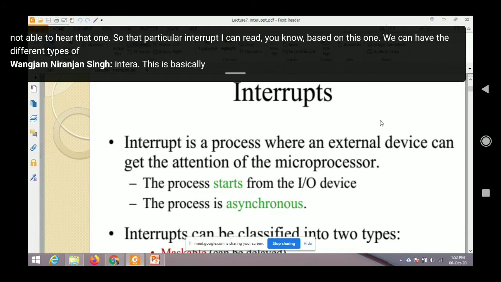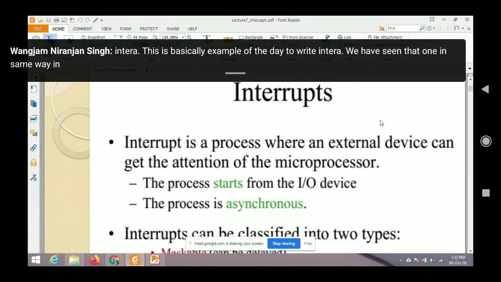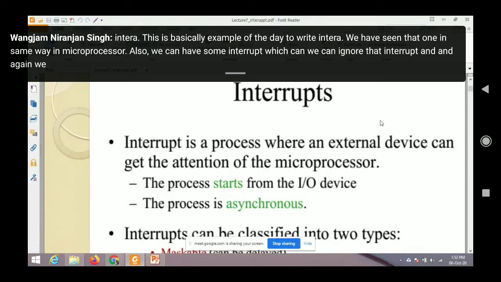This is basically an example of a day-to-day interrupt. In the same way, in a microprocessor also we can have some interrupts which we can ignore, and others which we cannot ignore. Based on that, we can divide interrupts into different types.